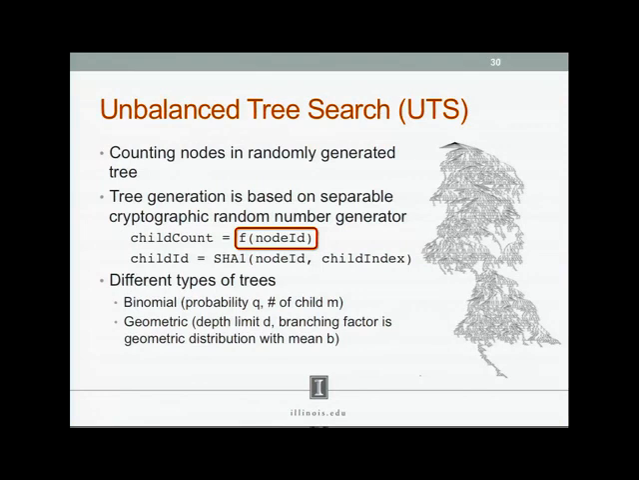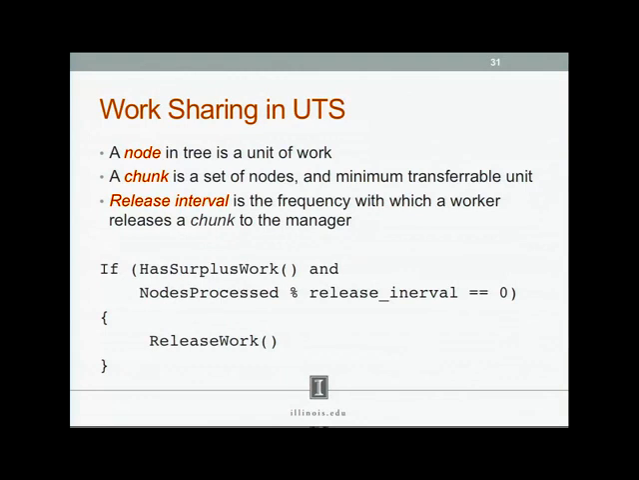The way that work sharing applies to UTS is that a node in the tree is the unit of parallel computation. But a node is so small that we don't want to transfer just one node, so we pack a set of nodes together into one chunk, and we just play with the chunk size. A chunk is the minimum transferable unit in our system. Obviously, if we increase the chunk size, we decrease the amount of parallelism in our system. If we decrease the chunk size, we have so many messages in the system between workers and manager.